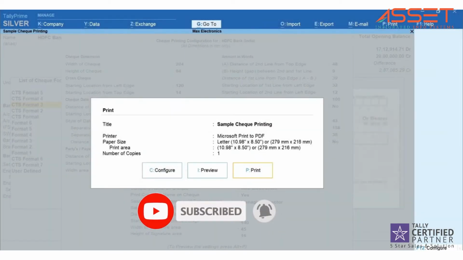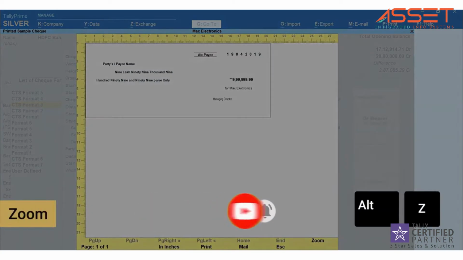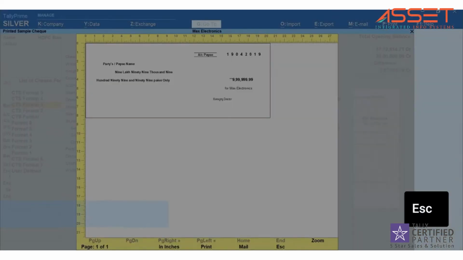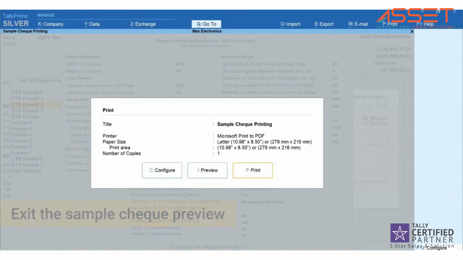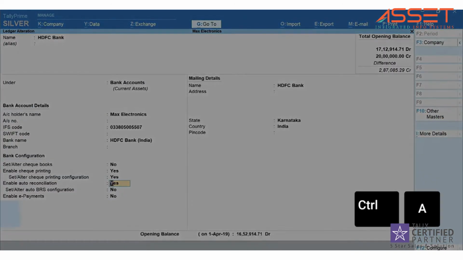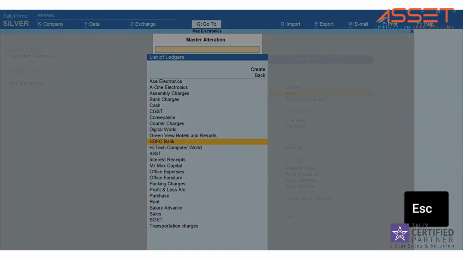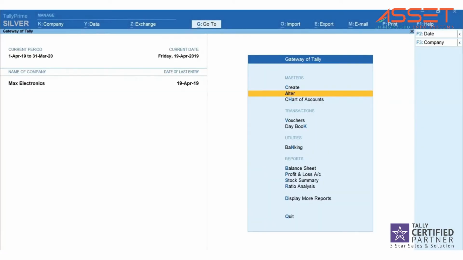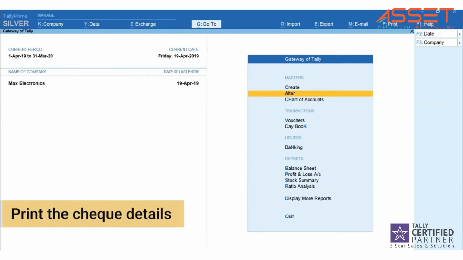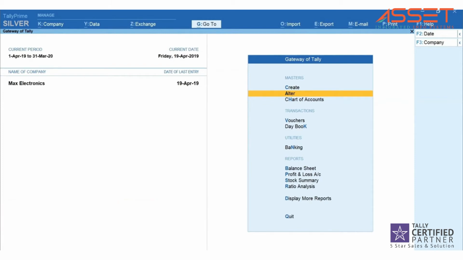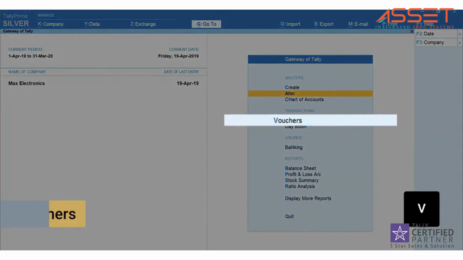You can press I to preview it and Alt Z to zoom and check it properly. Click escape to go to the previous screen and accept it by Control A to save the configuration. Pressing escape, go back to the Tally main screen. Now let's see how we can print the check details.